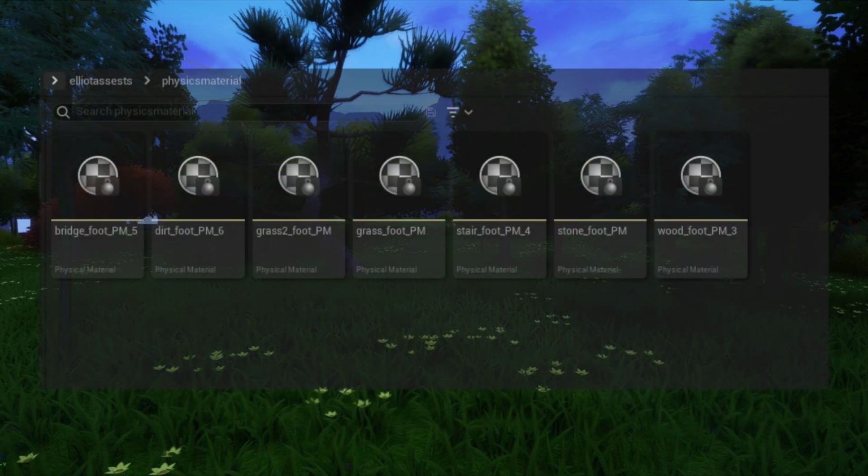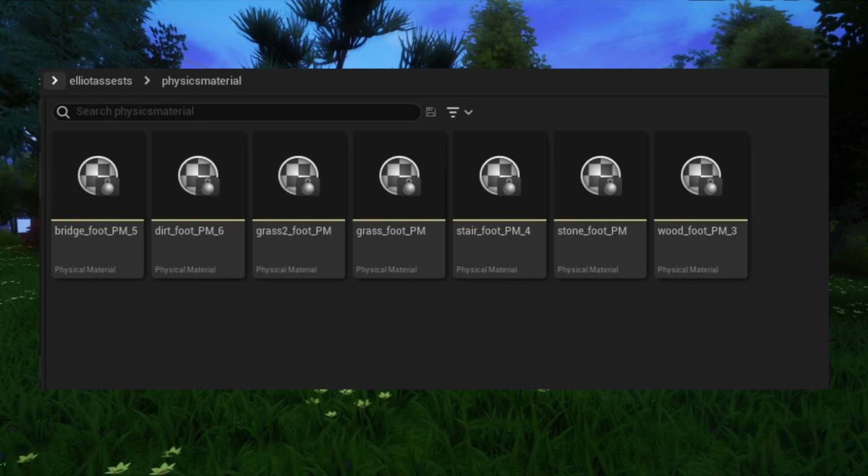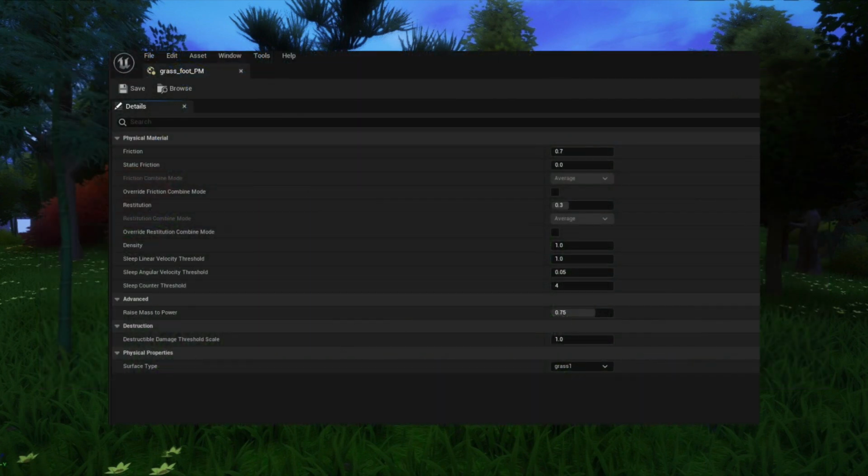A physical material was created for each surface type. These physical materials are assigned to the relevant surface type inside their material properties. Here you can see the grass physical material and its properties set to the grass surface type.